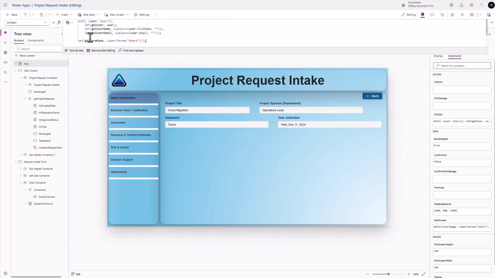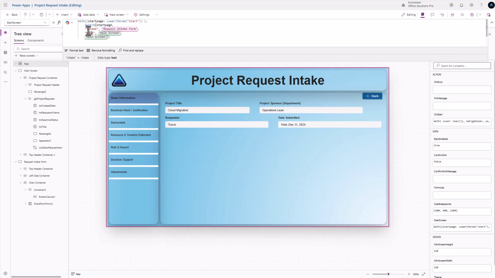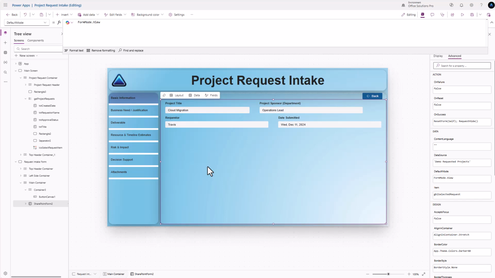All right, so now we've got our variable that we've created here. And all we're doing is looking at the start again. So if we go back to our on start or our start screen here, start is looking for intake and main. So if it's intake, obviously they're going to the form directly, and if it's main, then they go back to our landing page. So all we're doing is setting it basically this or this.